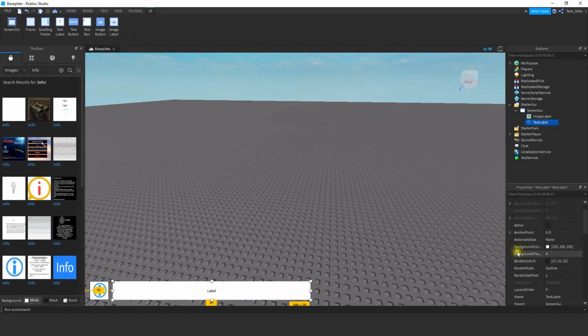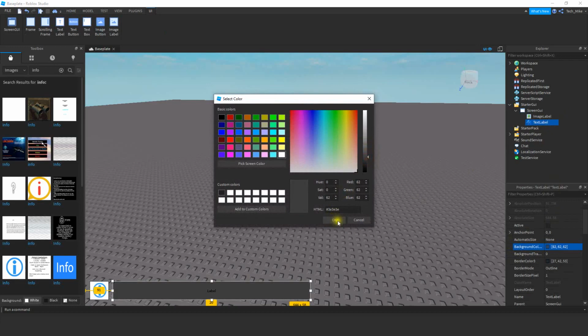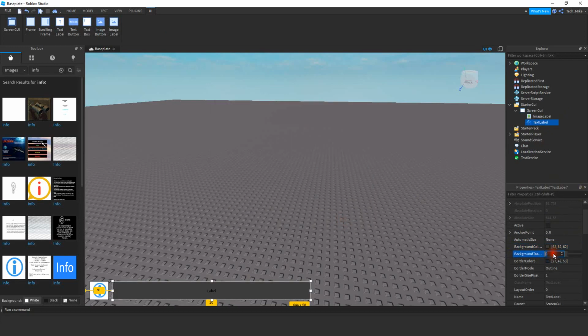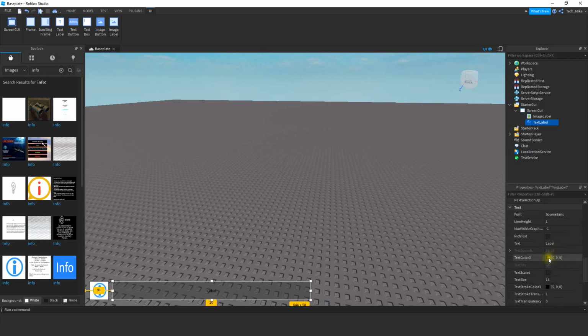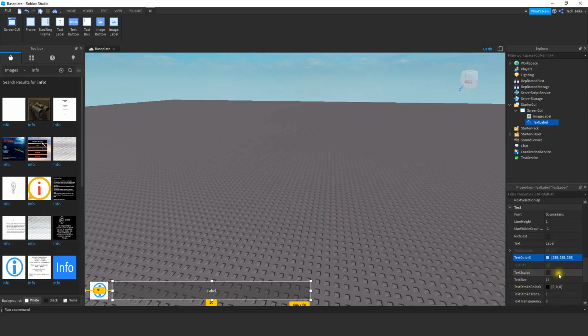And I'm just going to change a few things. So I'm going to change the background color. I'm going to choose a light gray. I'm also going to make it a little bit transparent, so let's try 0.5. Okay, that looks pretty good. And then down for the text section, I'm going to make it white. I'm going to select text scaled. And the other part that I'm going to do is change the text stroke transparency to 0.